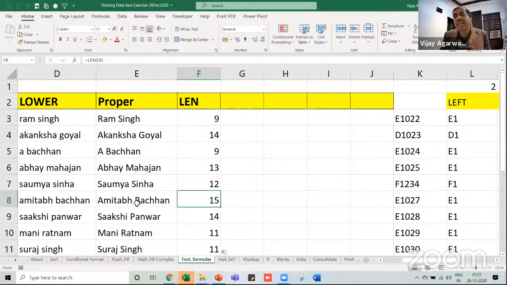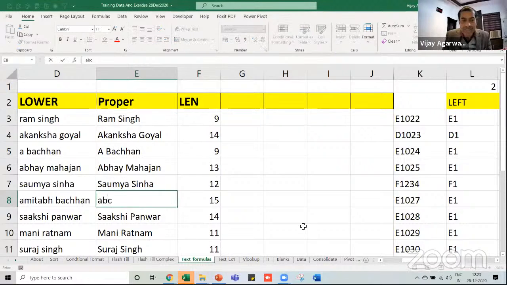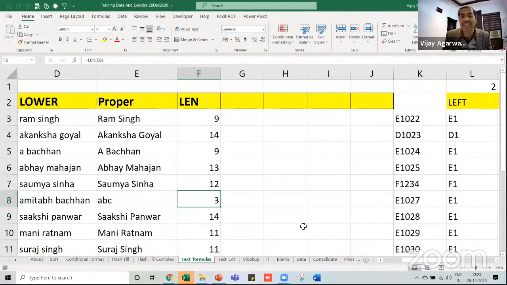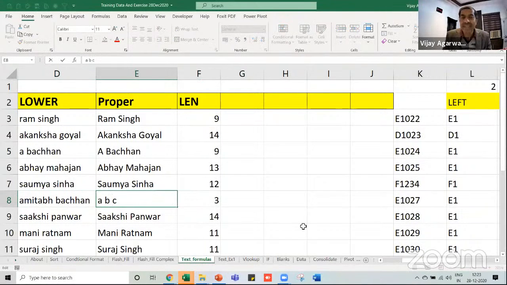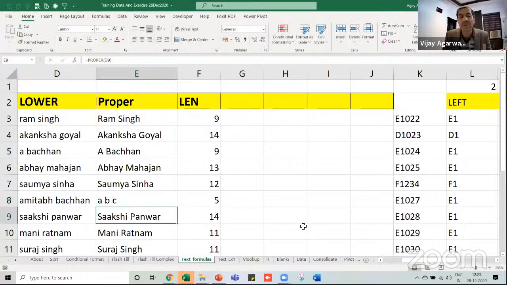Space is also counted as a character. Please note it. So if I put only A, B, C here, it is going to give me only three characters. But if there is a space between A and B, and B and C, it will now take five characters because two spaces are there. So that's why there are five characters. This is the formula of LEN.